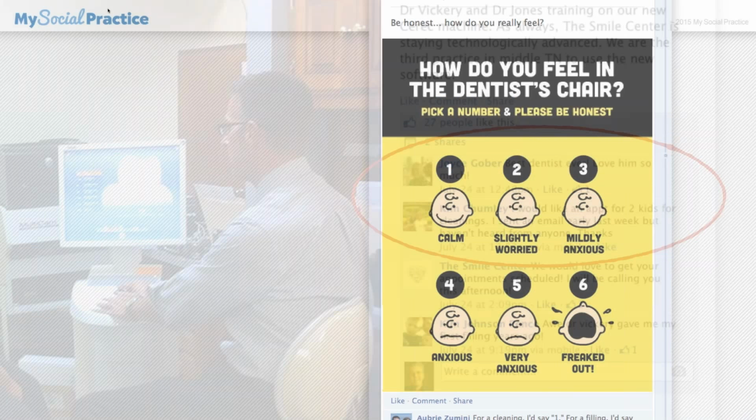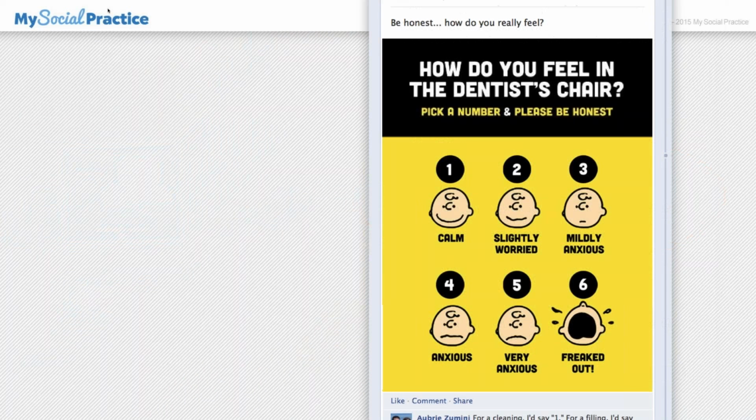Here's another example. One of our practices posted this little graphic. How do you feel in the dentist chair? Pick a number and please be honest. Number 1, calm, slightly worried, mildly anxious, very anxious, or freaked out. Have you ever noticed on your Facebook page, if you ask people a question, they like to answer. Like people who use social media and people on Facebook, they love to answer questions, especially if it's about who? About them, right? About everyone's favorite person, me, me, me, me, me. So ask them questions and they'll respond.